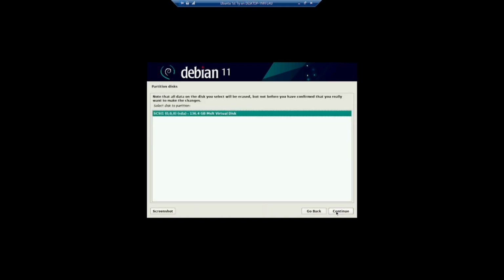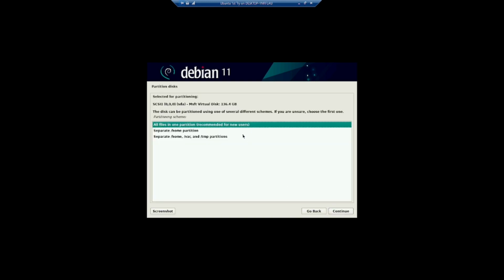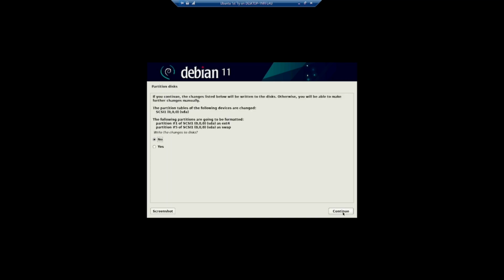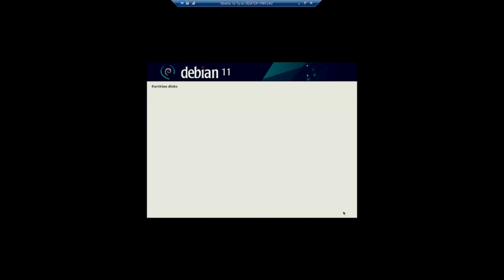We're going to use the entire disk here just because it's only that 120 something gigs. For some reason it wants to show 130, but it's okay. For new users, we're going to just follow the recommendation and put everything all in one partition. We're going to continue. Sorry about that. We're going to hit yes, continue, and then we're just going to install the system and hop right in.